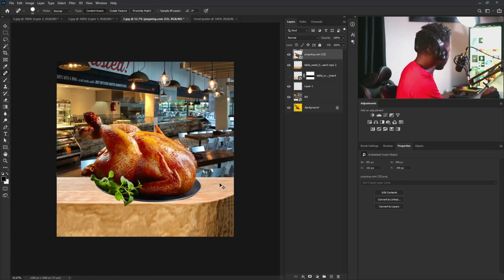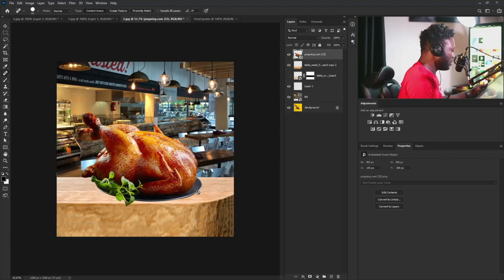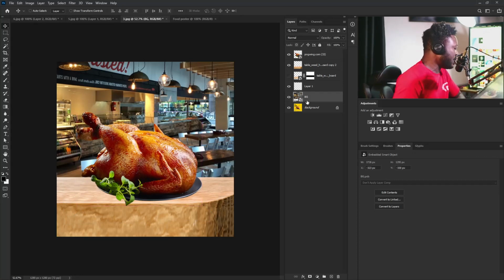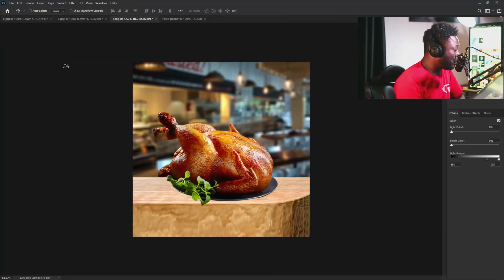So for the chicken, I'm going to rotate that a bit. Okay, and we can even still move this up here like that. All right, it's beautiful. Okay, so then let's start with the manipulation. I'm going to do that now by first selecting the background and going to Filter here and selecting Blur Gallery and hitting the Field Blur option here.